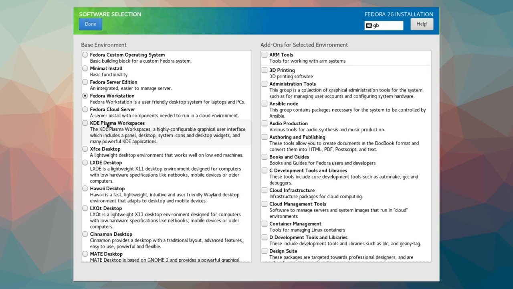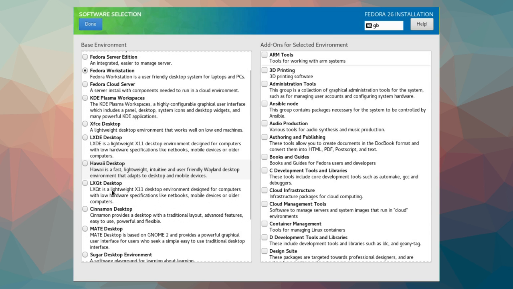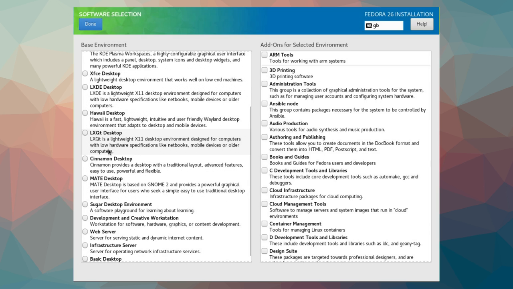So this is the software selection. Now, I believe by default, Fedora favours the GNOME desktop, but you can have quite a few different other desktops here. So we could have KDE, Xfce, LXDE, Hawaii. Hawaii's a bit unusual. It's more of a development, really. I didn't think they were anywhere near final release. LXQt, Cinnamon, Mate, Sugar. Check out my Linux desktop series if you want to see some of those desktops that are a bit more obscure, like Sugar and Hawaii.